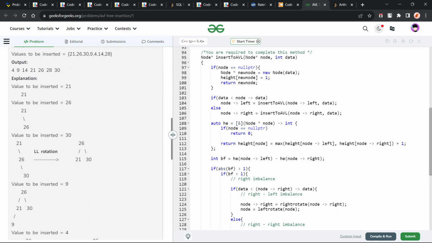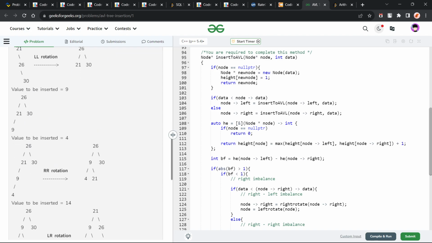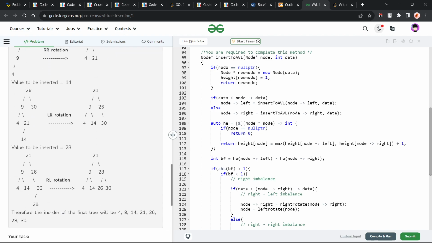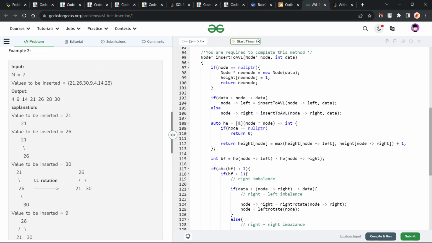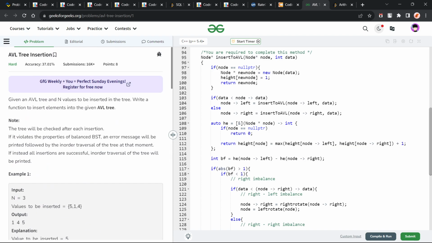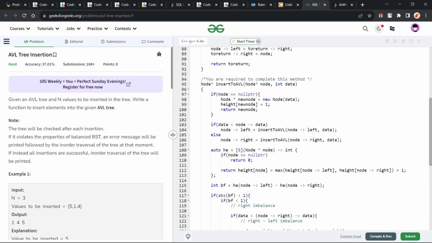If you have watched that video, you must already be familiar with all these kinds of rotations that they have explained here. You must already be familiar with all the other things regarding the AVL tree as well. So now, assuming that you know all of these things, I'm going to explain this code that I have written. First of all, this is my insert to AVL tree function.